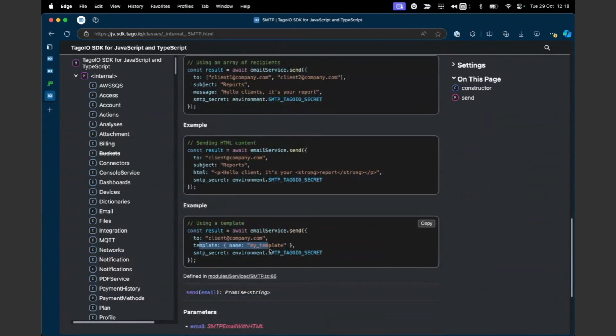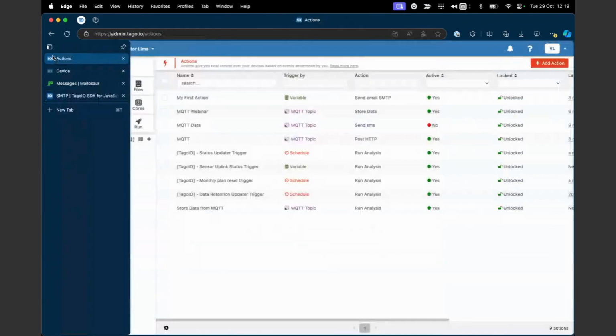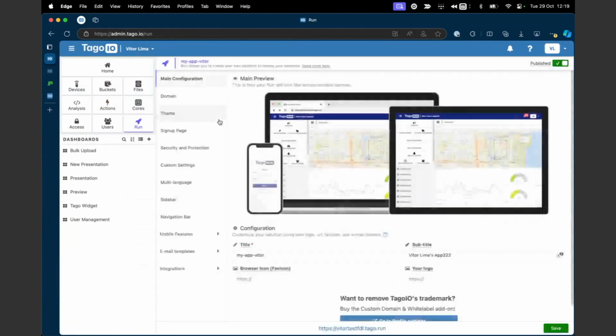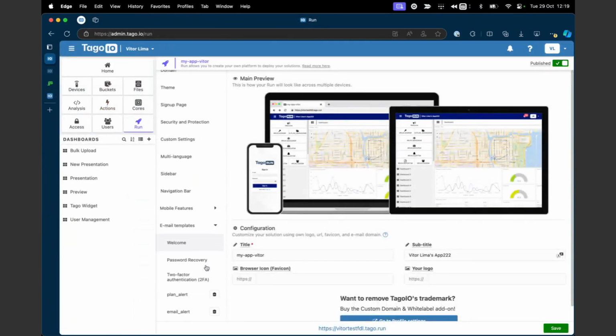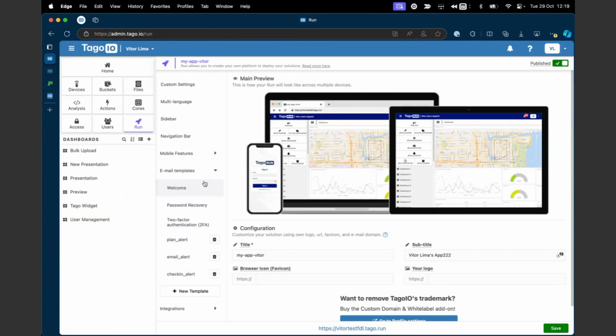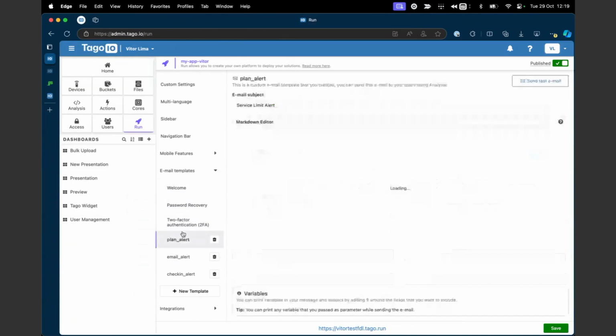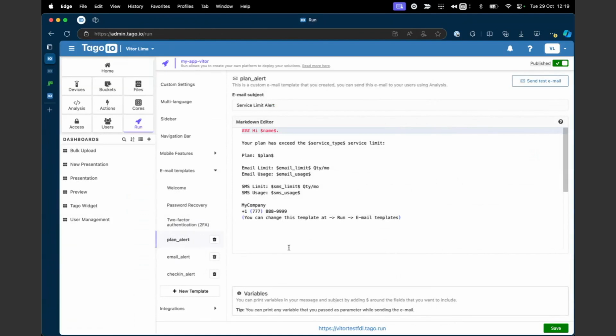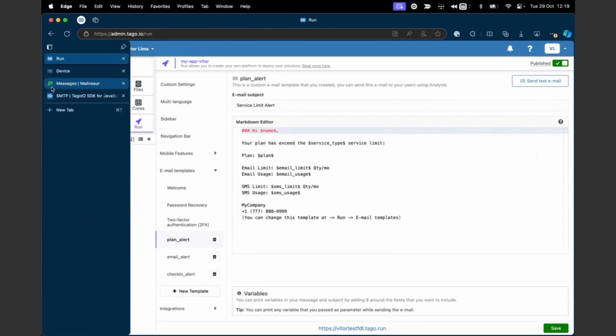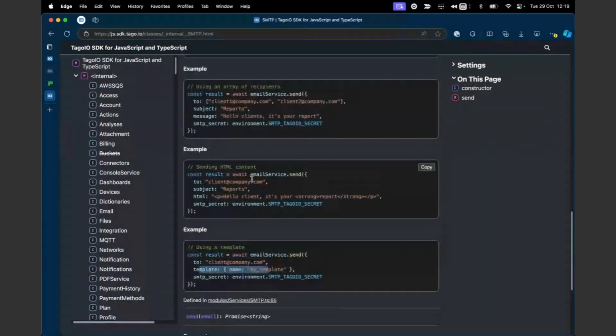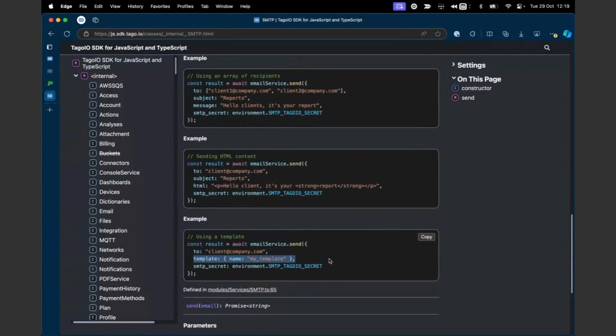And of course, we also have the templates. If you are using TagoRun, this is something that a lot of customers like to use. You have all these email templates that you can create. It's easy to edit because you don't need to go back to the analysis and do the modifications there. You can give access to other people so they can come here and edit the template for emails that you send from your applications. So all these functions here for the SDK also support passing your template with your parameters, etc.